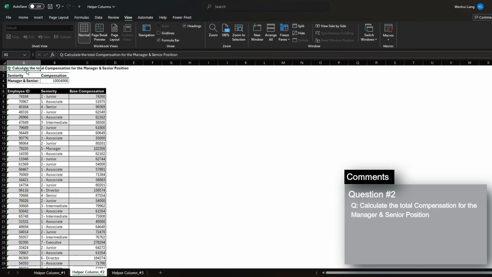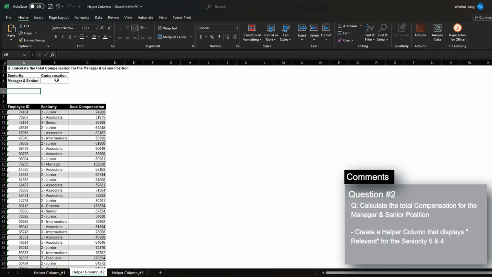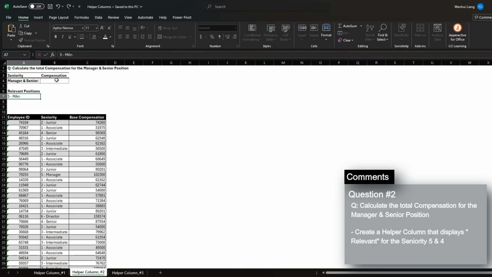However, if the question asks for manager, senior, junior, intermediate, you have to keep expanding this formula. So let's think of a way to do this more efficiently and in a more streamlined approach. The way I'm going to do this is, right above, I'm going to create a section called relevant positions. And right under, I'm going to type manager, and then I'm going to type senior.